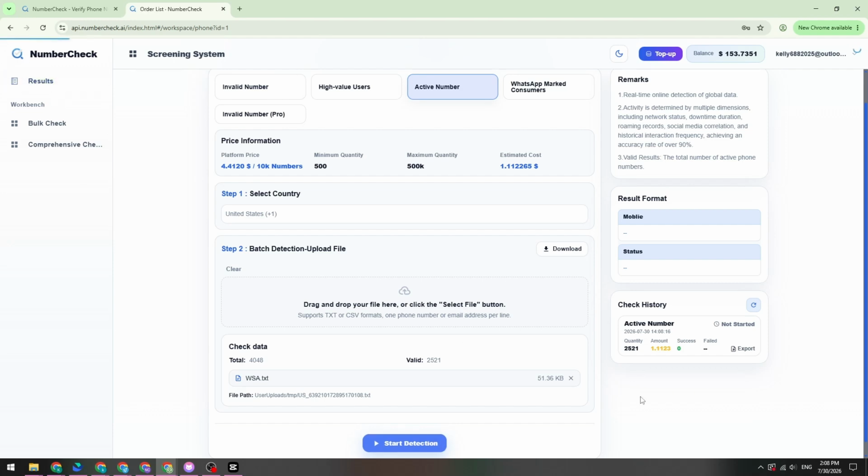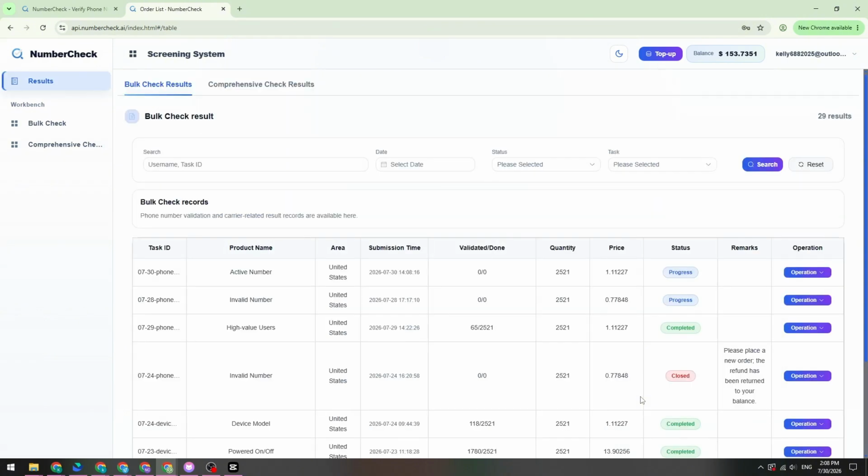Once the detection task is completed, open the results page to view the task status and result summary. Review the results and identify phone numbers marked with active status when available. The exact result details may vary depending on the detection data.